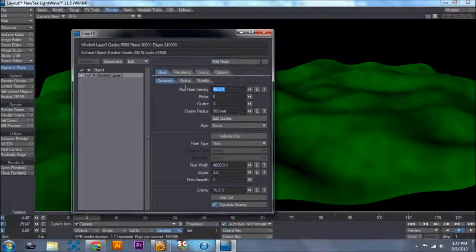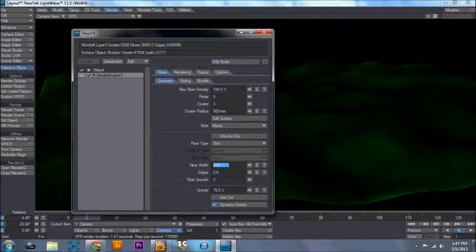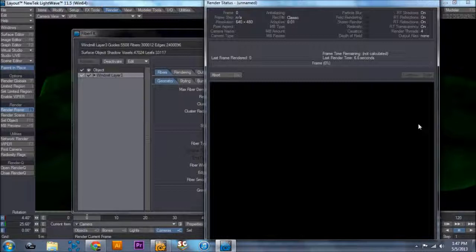So maximum fiber density, I'm going to bump this up to 100. Fiber width, I'm going to crank down. And this just froze up on me a little bit because it's taking more time to render because I just multiplied this by 10. I'm going to take this down to 2000, or actually I'm going to leave it at 200 just to see how everything looks. And I'm going to do a render frame. And like I said, this is all playing, and I'm just trying to get one that looks decent on a smaller scale.